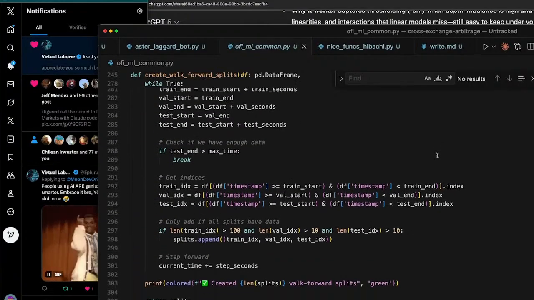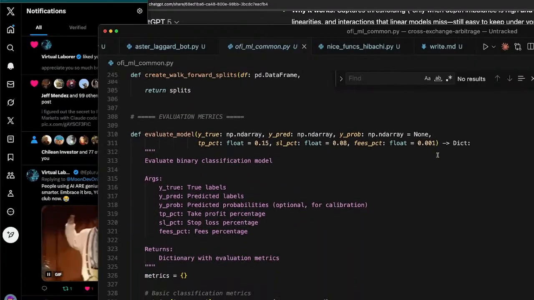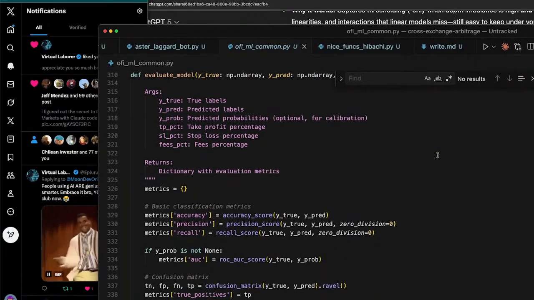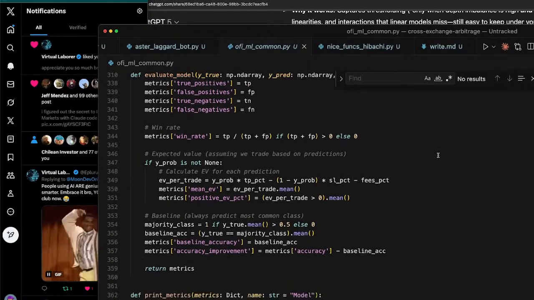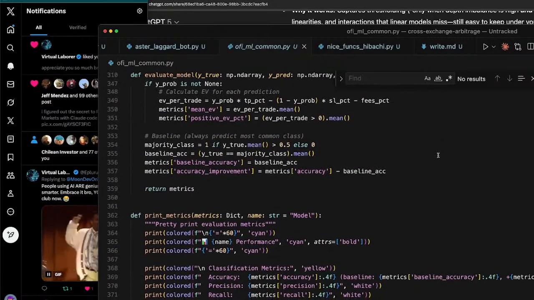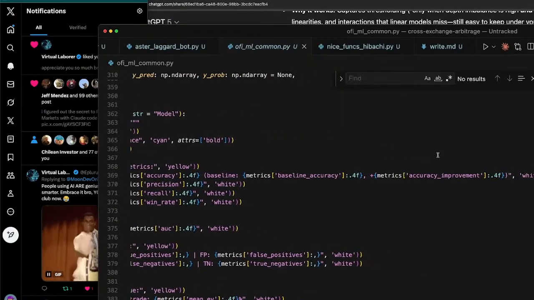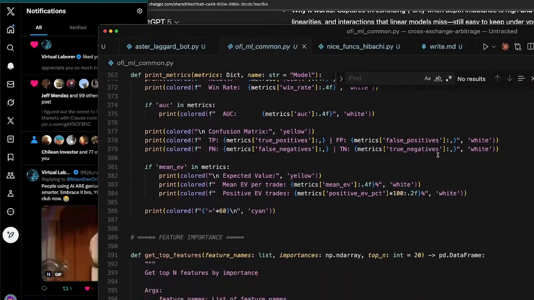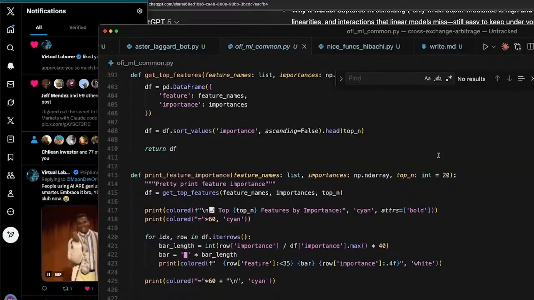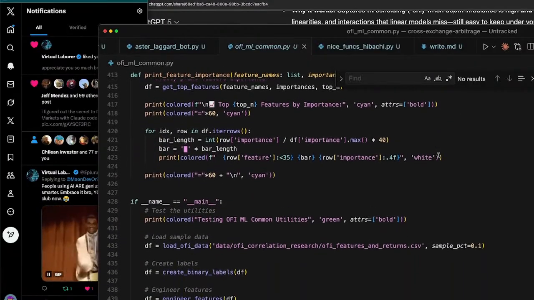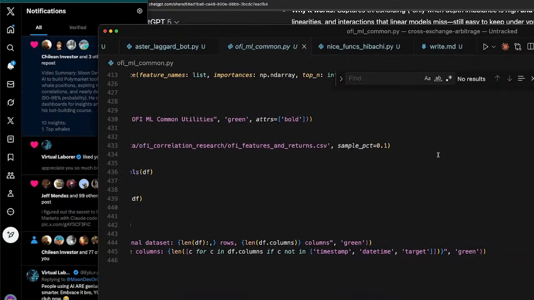Define time windows, check if we have enough data, get indices. Okay, step forward here, then evaluation metrics here, evaluate binary classification model. Then here's the basic classification metrics here, and then here's the confusion metrics, and then here's the win rate. Expected value is important, EV over 0.2 is important, baseline here, print metrics here. Okay, beautiful. Feature importance here. Get top features. Okay, perfect. Print feature importance. Nice. 777 to you, dude. Test the utilities. Sample data. Okay, great. So you guys see all that.